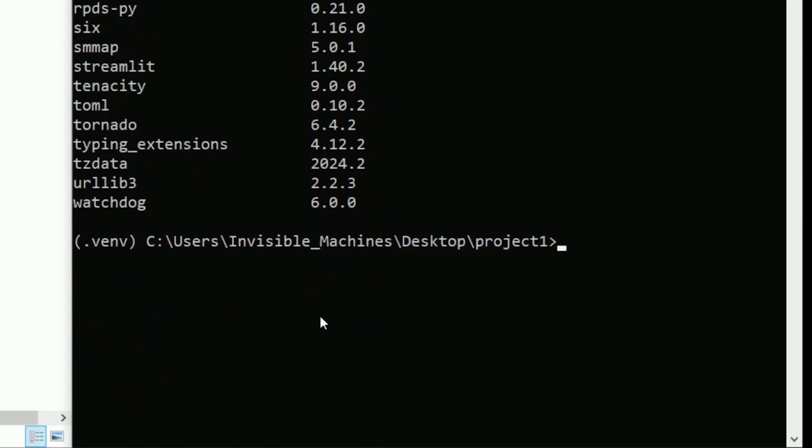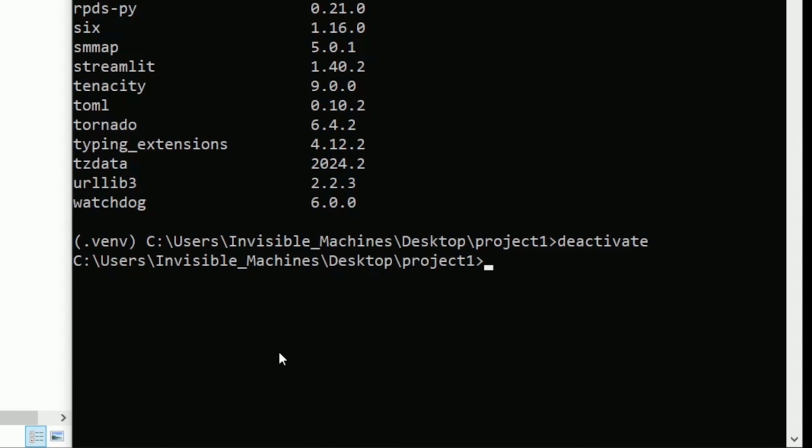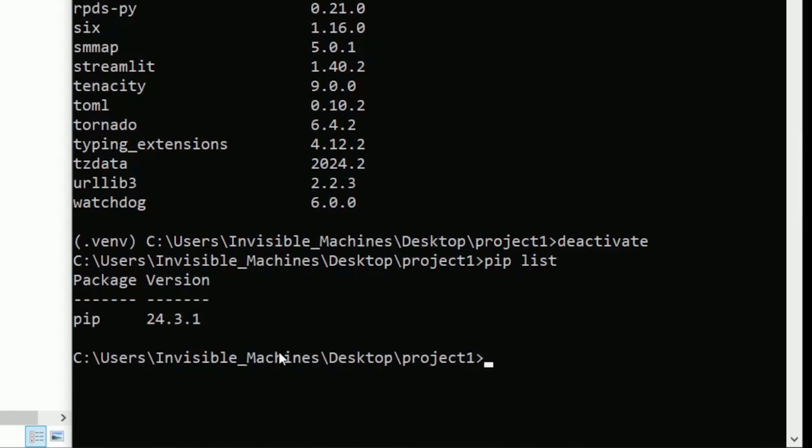Now to deactivate this virtual environment, just run deactivate. And the prefix is gone. Now if I run pip list, it will list down all the packages installed under the main Python installation.